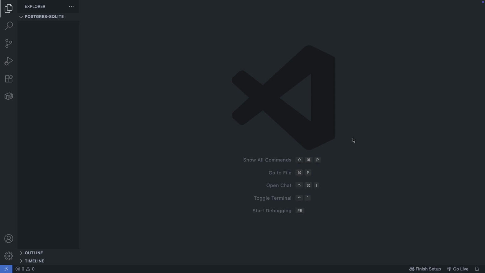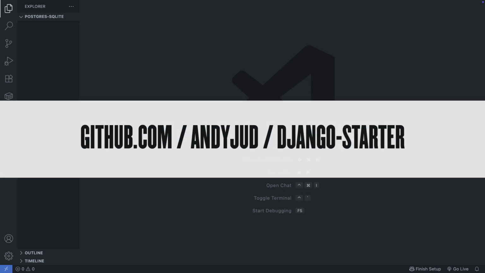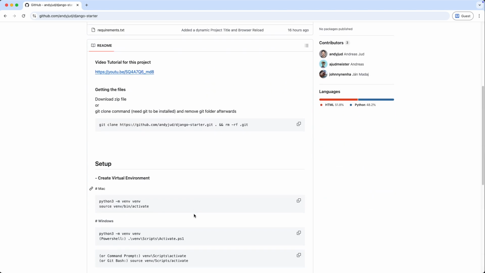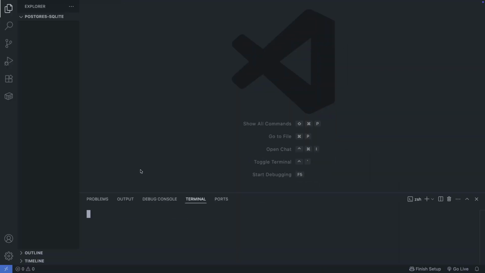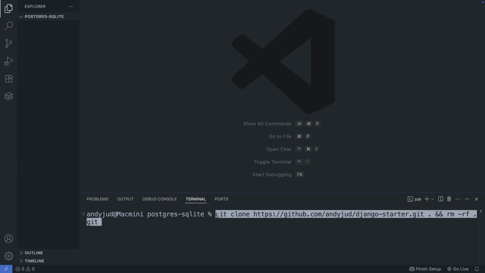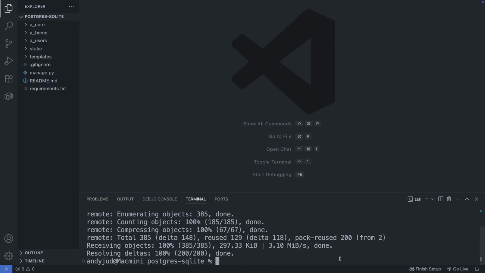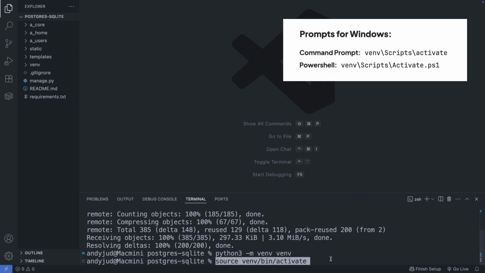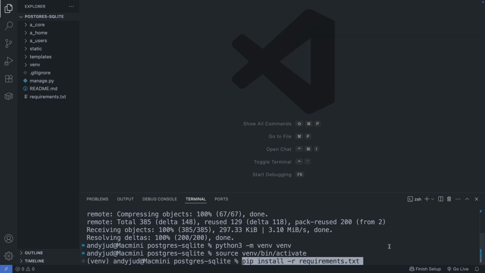Here I'm inside an empty folder in Visual Studio Code, and first let's install a basic Django application. And for this we can use my Django starter code and can download it from github.com/ndjut/django-starter. Here we copy this git clone command, open the terminal, and paste it in here. Then we create our virtual environment and activate it. Then I install the dependencies from the requirements.txt file.